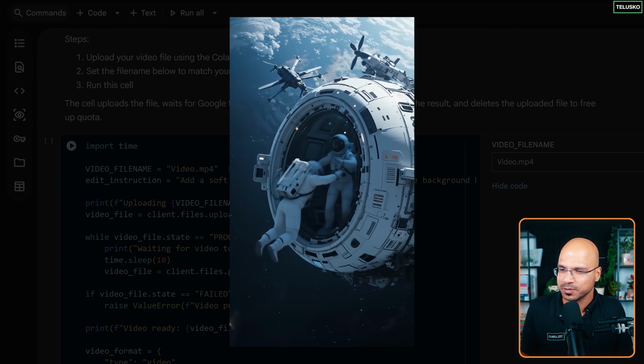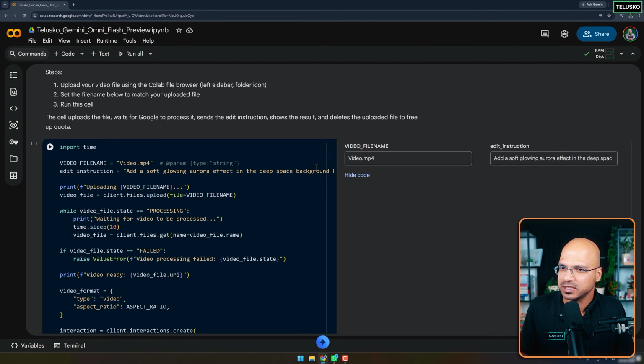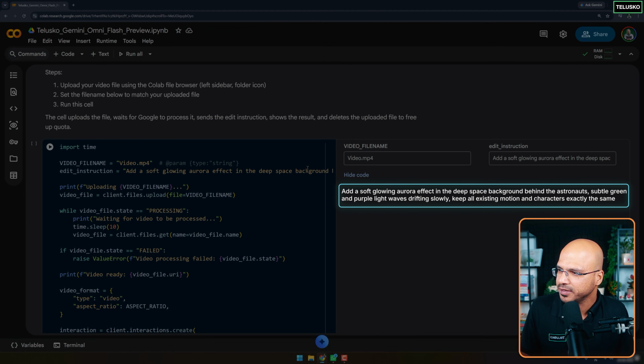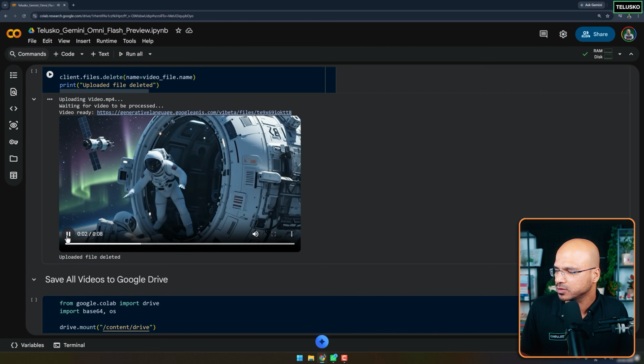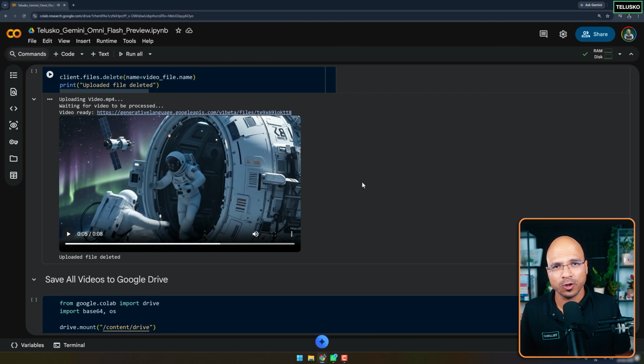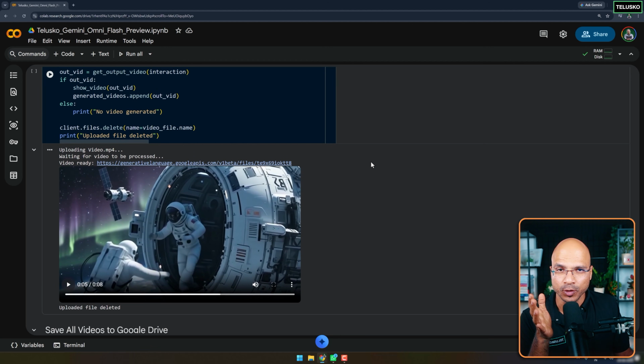This is happening in the post, by the way. And this is the prompt. This is the edit I want to add here. So add a soft glowing aura effect in the deep space. Let's see. Okay, so it has added. So it's all about prompts. You know what prompts you add, and you can just make it. Maybe I can add my face there, so we have to use the AI part responsibly, right? So these are the things you can do with it.